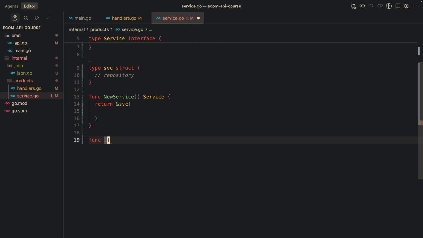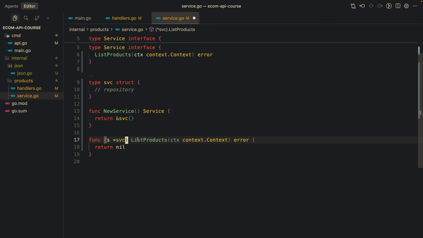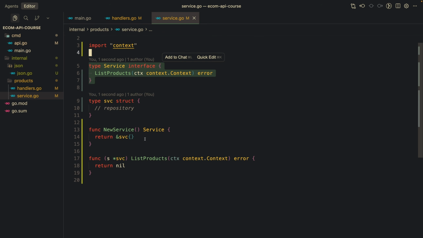So I'm going to do service pointer and then I'm going to paste in this method. I'm actually going to need to return something, so I'm just going to return nil for the error. This needs to be SVC. There we go. We don't have an error, which means that it actually implements this interface.